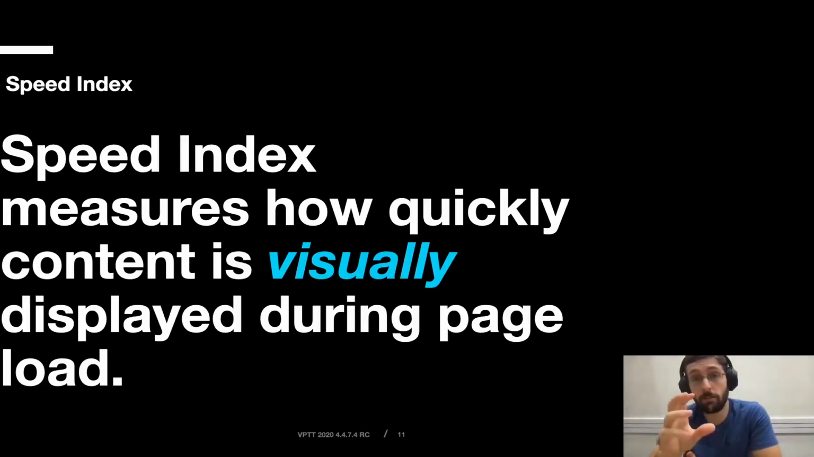Speed Index only takes into account the above-the-fold part of the page. This is directly visible by the user, right? As a consequence, this metric is highly dependent on the viewport size.